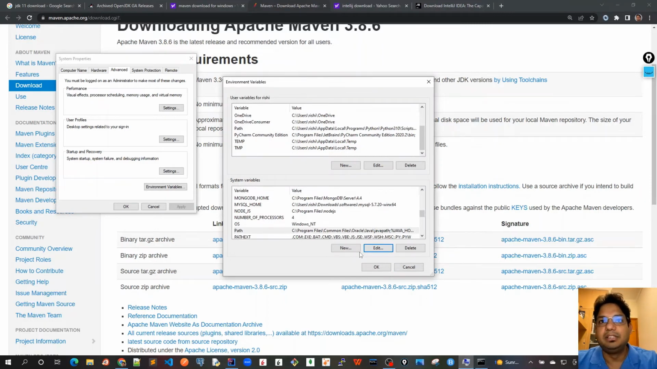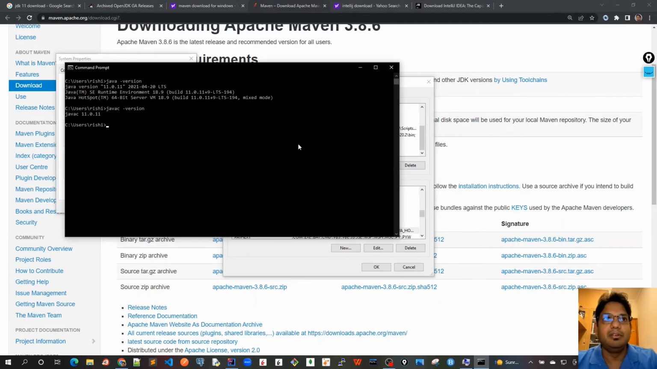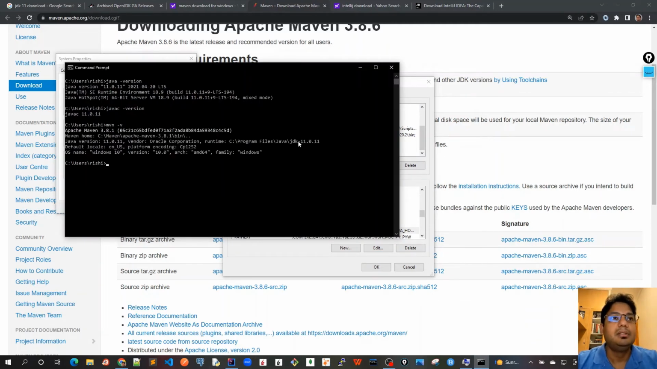Okay, once this is all done, our Maven is installed and set in our path variable, then we can verify by just using mvn -v. It's showing that I have got the installation version of 3.8.1.